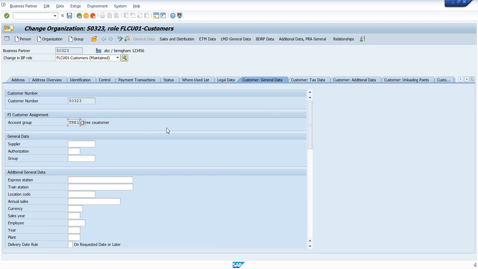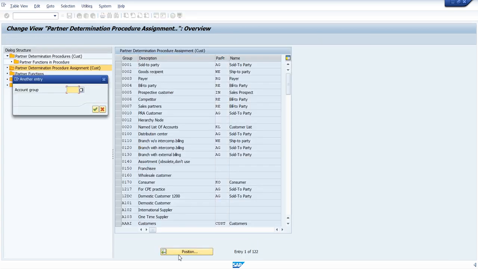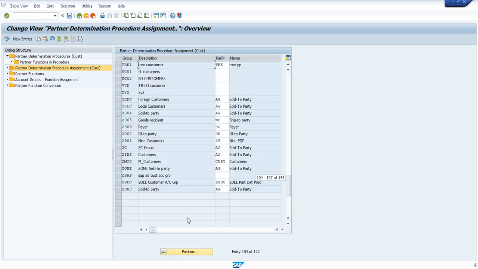You can see this is the accounting group TRE1. It's the accounting group which is assigned for this particular customer. So let's find for this. Yes, TRE1. Enter. You can see this is the accounting group, and you can see some procedure. Some other procedure has already been assigned. So what we need to do is just change it here. Okay, let's do that. What is ours?